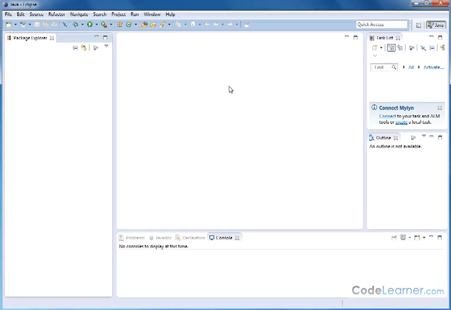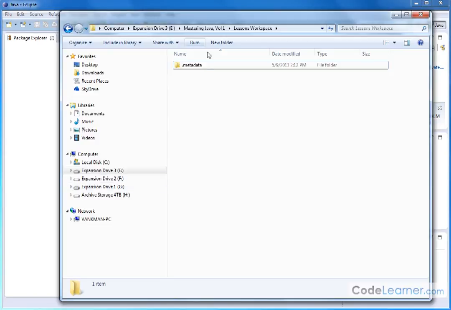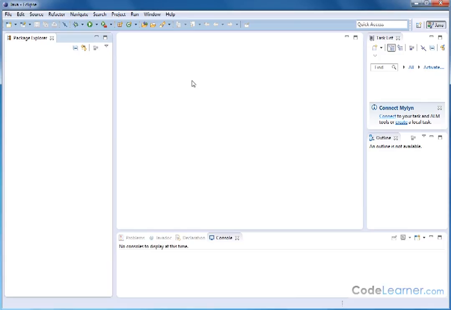So here we have a blank Eclipse editor. And just to show you, in the Workspace folder that I'm using, all we have is that metadata directory that Eclipse created. There's nothing else in there. As we talked about before, Eclipse is going to organize all of your code. So every program that we write is going to be stored in that Workspace folder that we have selected.